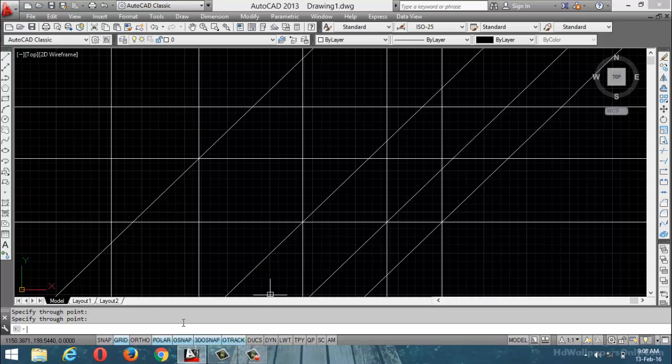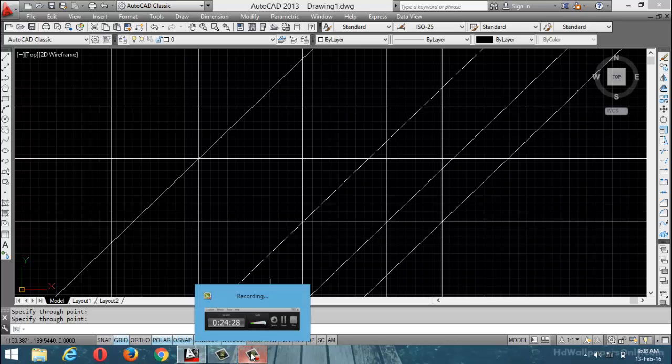Okay, just write down first these three. XL, enter. Select internal command as horizontal. Specify the through point. Next point. Specify the through points. Enter. Okay. That is the horizontal format.